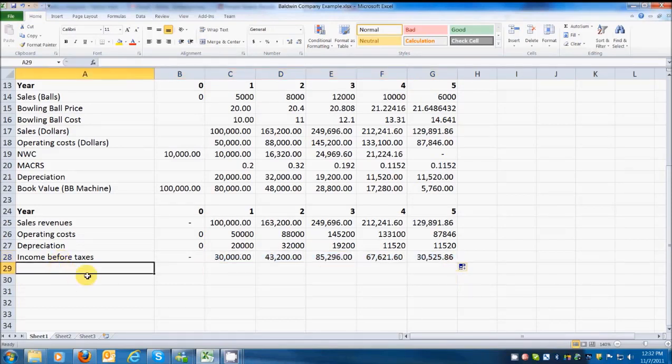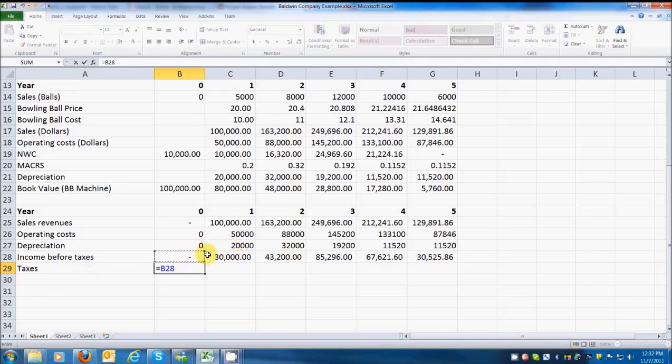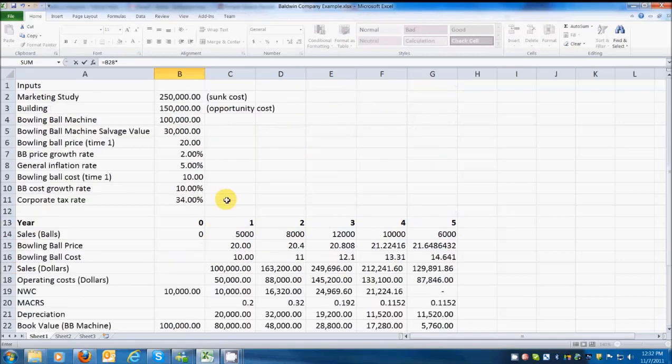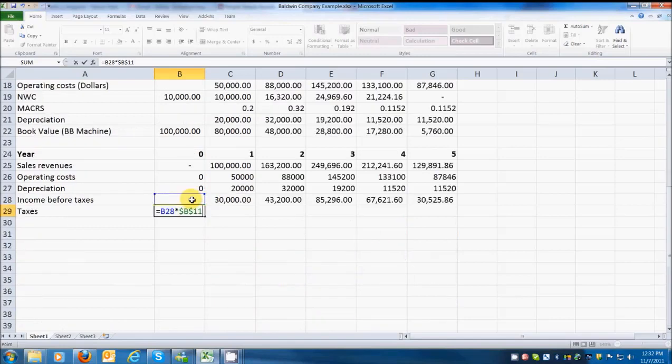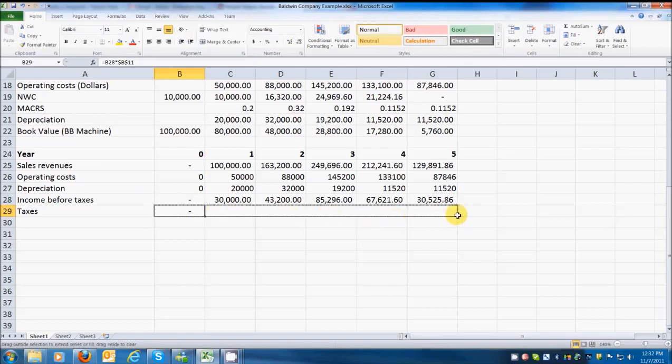So now we can figure our taxes. Well, how do you figure taxes? It's the income before taxes multiplied by our corporate tax rate, which is up here. Now, once again, I want to fix that cell reference. So I'm going to hit F4, and that fixes the cell reference. And then I can drag that over too.